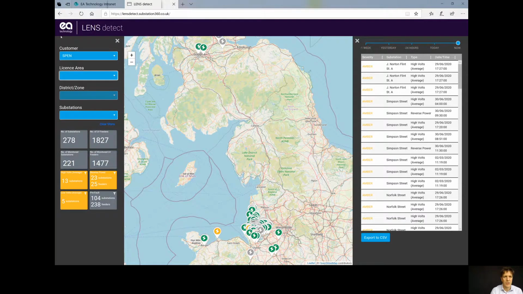On the left-hand side, we've got some basic filters and some overviews that allow customers to look at specific parts of their network, or to look at some of the general statistics of what is actually being measured, and also some filters of any alarms that have come up. So it allows you to drill into specific alarms as they come up in time.